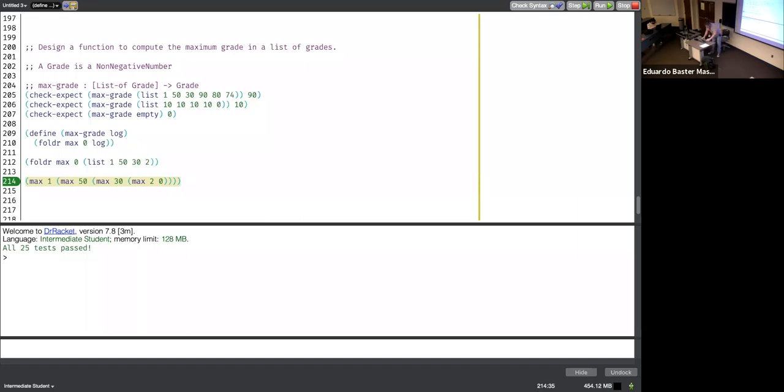Okay, but what I wanted to do here is that we start reducing from the right. So to compute each of these, we need to first compute the max of 2 and 0, which reduces to 2. Comparing 30 and 2 gives me 30. Comparing 50 and 30 gives me 50. And finally, 50 and 1 gives me 50. Okay, so that's the process of using Foldr here.